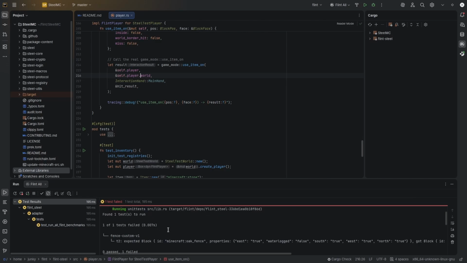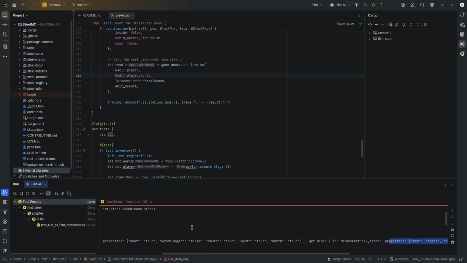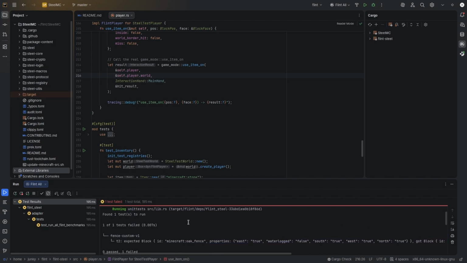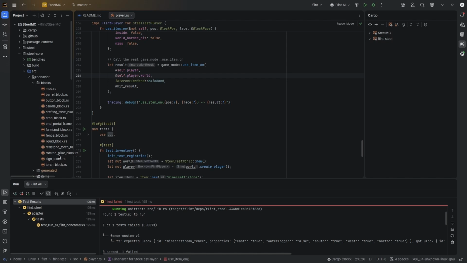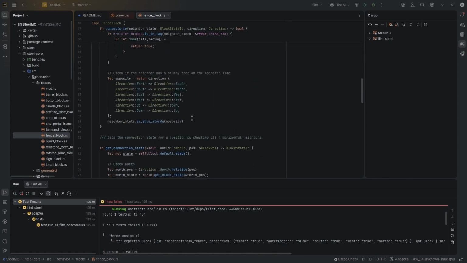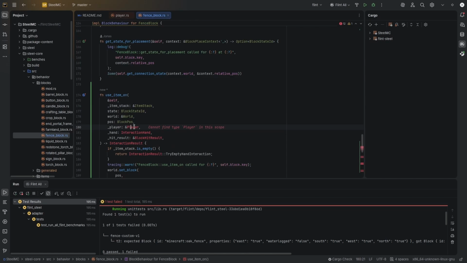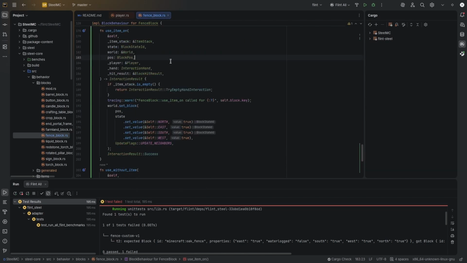And you see this failed because on tick 2 we expect blocks opens to all be true, and we got that all of them are false. That's why I didn't add the custom fence behavior, because we want to add it and then debug it. So we're going here to our blocks. We have our fence block here, and I already prepared some source code, which you can also find in the repository. We need to import everything quickly. So now it looks good.